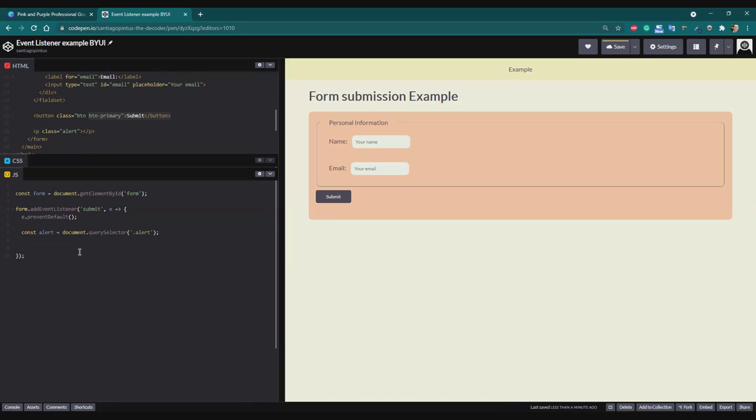Great. So now we don't want to show this to the console, so what we want to do is to change the innerHTML of the paragraph to show us a message. So alert.innerHTML will be equal to your message was sent. Something like that. We will save this, and when we submit, we can see our message right here. That's great.